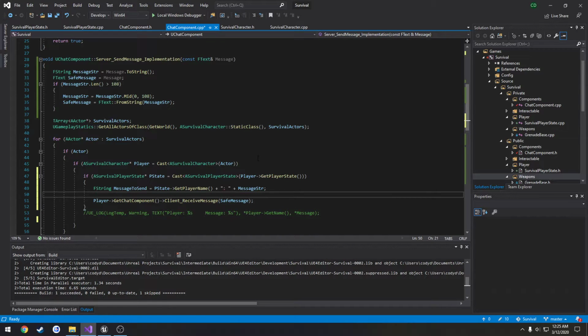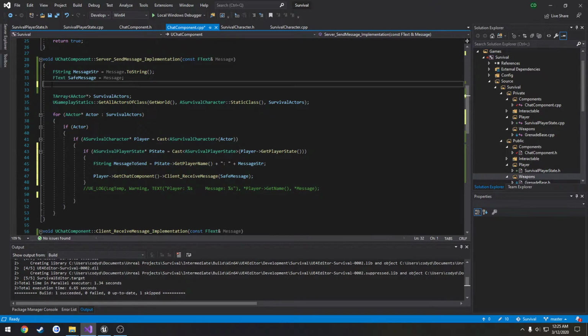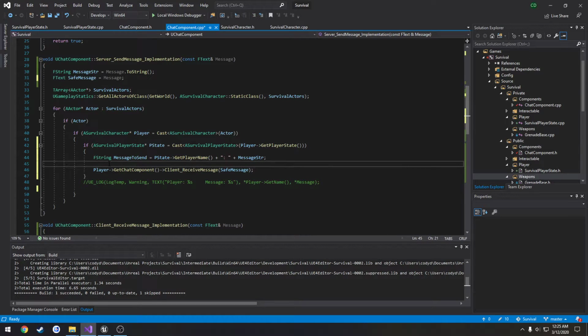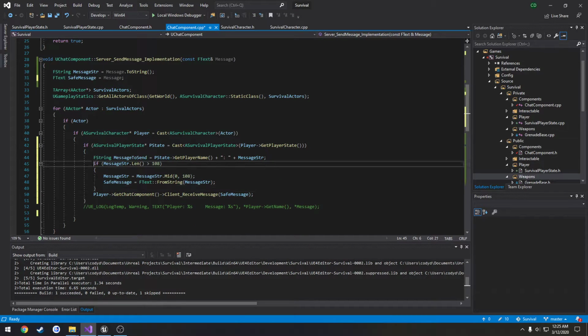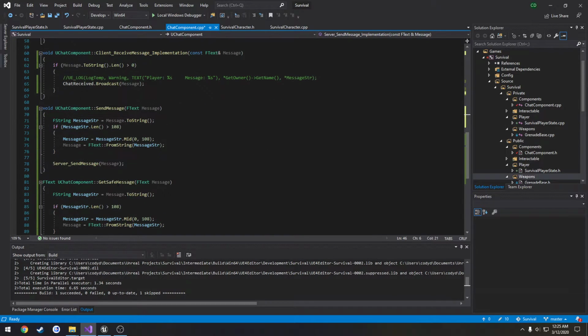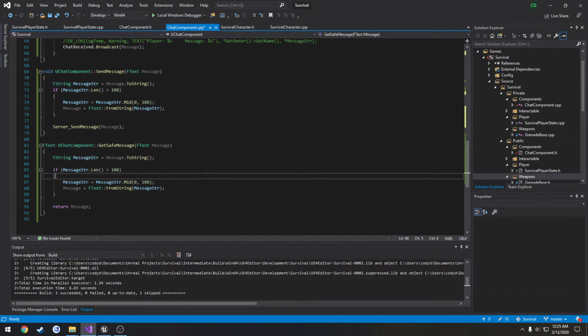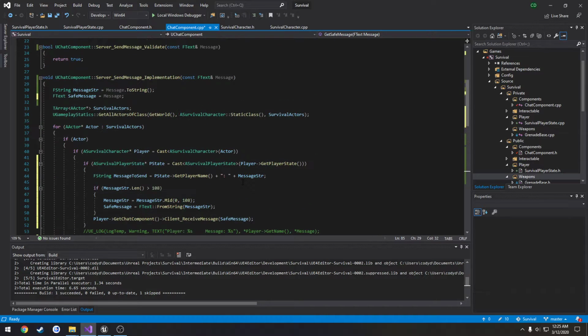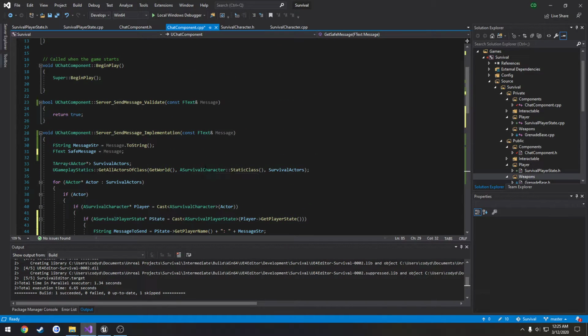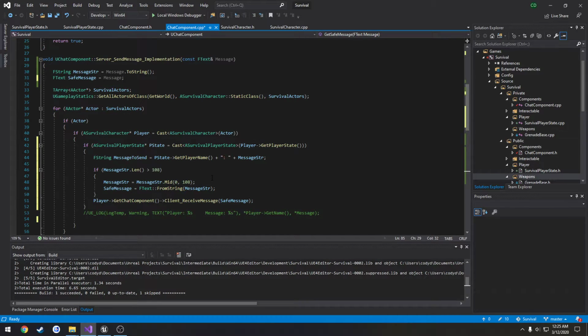Let me think. Next, we need to do a check and see if message string is too large. Because we're going to be modifying our get safe message as well to also include the length of our player name. So that way your message length is not being dictated by your player name. So it's going to be the player name length plus the message length. That is going to dictate how many characters you can send.